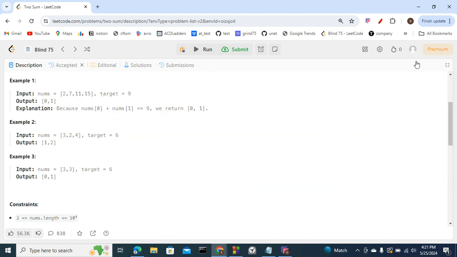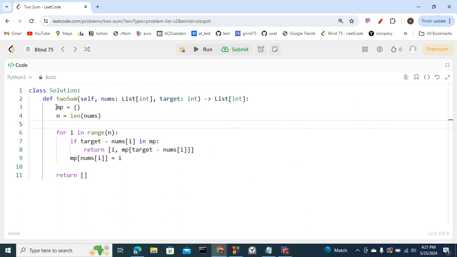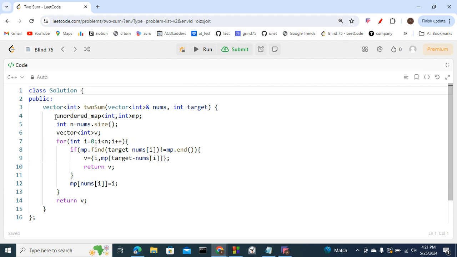Okay, so how can we do it in C++? Let's see it. First of all, we are taking an unordered map. This is key and this is the corresponding value. Now we are taking the size of the array, the size of the vector actually, in n. Now we are declaring another vector. This vector will be returned.